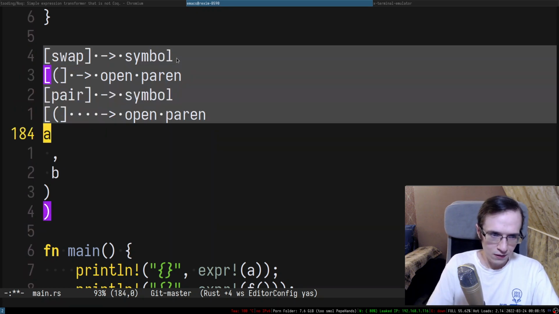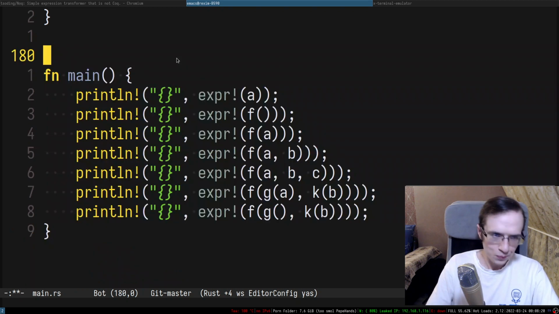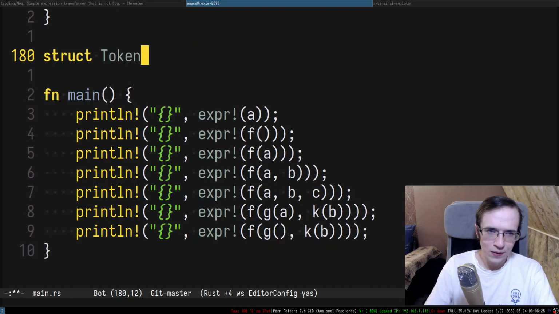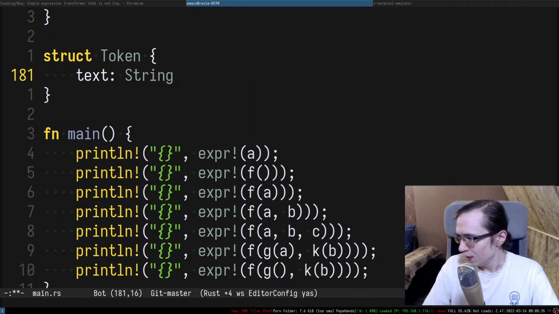So let's define a data structure that denotes a particular token. We're going to have a structure, and this is going to be a token, and this structure is going to contain the text, the sequence of characters that was classified as something. So it's going to be a text string.